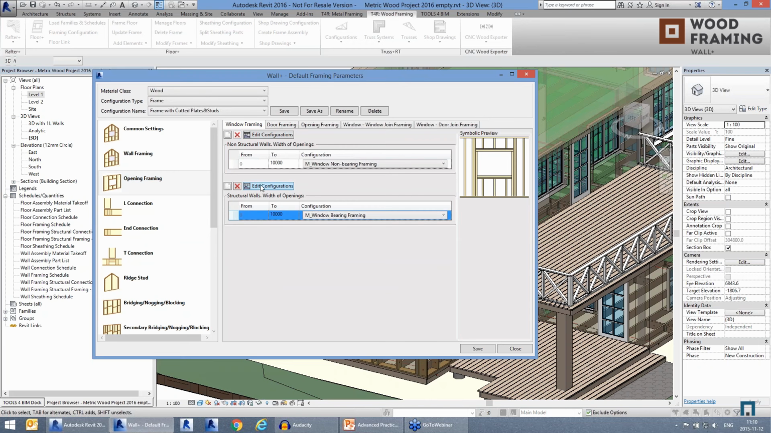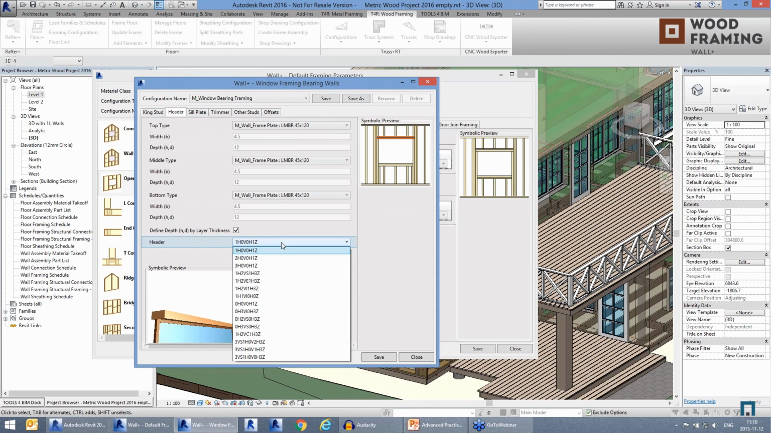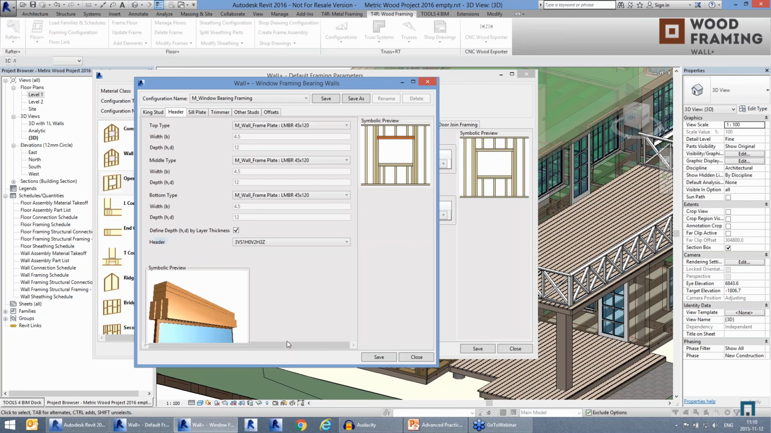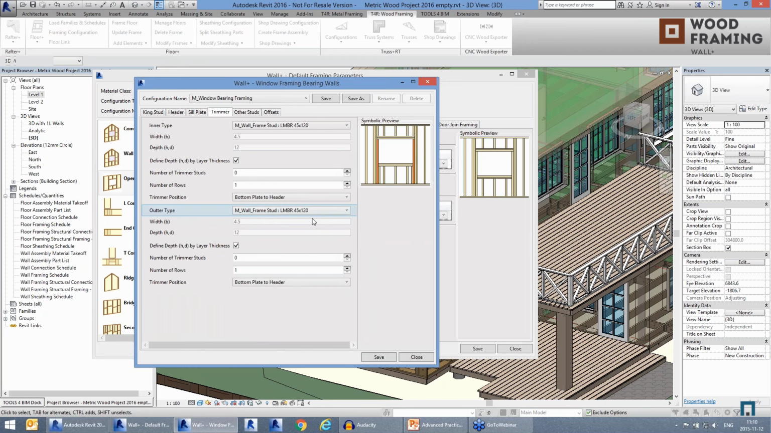And if we take a look into the window configuration, here you can just choose your own headers from different possible header types. Then at the same time you can choose the sill plates, the trimmers. In the new version we added more options for working with trimmers, because we added possibilities to identify inner trimmers and outer trimmers. So there are more options in making more complex trimmer settings.